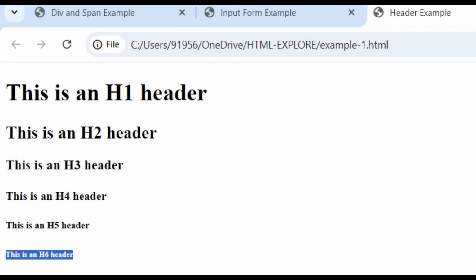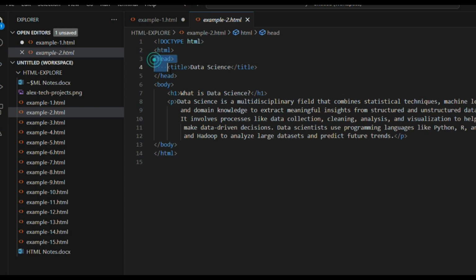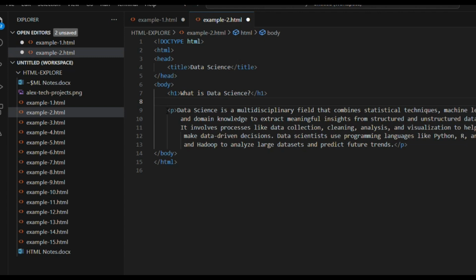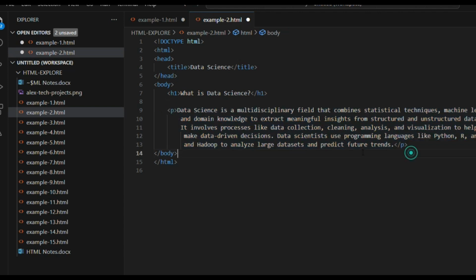Now let us move to example number 2. As discussed previously, this is the head and this is the body. In this body I am putting a header, that is h1: What is data science? Instead of putting every piece of data inside the header, I am creating a paragraph. P means paragraph, which is also a paired tag. So I am ending with the closing paragraph tag, and this entire data will become one paragraph. Compared to the previous one, I have only added the paragraph.